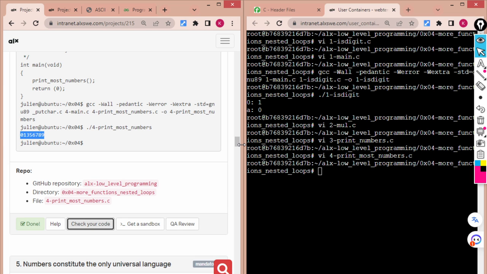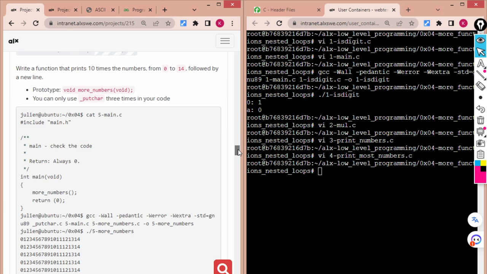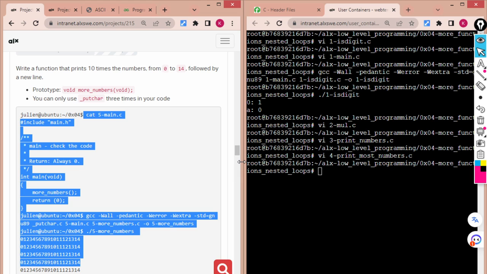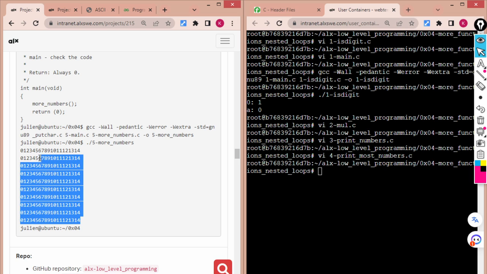It's checked correctly. So for the next one, they said numbers constitute the only universal language. Write a function that prints 10 times the numbers from 0 to 14, followed by a new line. This is the prototype. Of course, we've included this in the main.h file. Only use putchar 3 times in your code. This is for the test. This will test what you have. All right. So you see the result is printed 10 times.